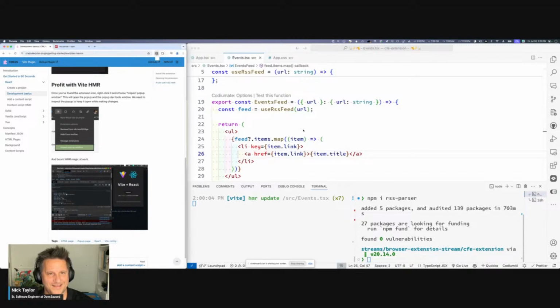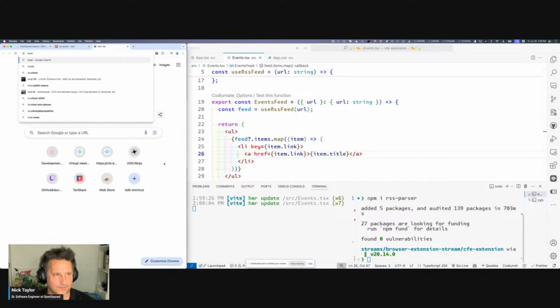Okay. Why is that screen all tidy now? Let's go look at, okay, that reloaded. Let's go ahead and look at localhost and see what it's giving us right now.